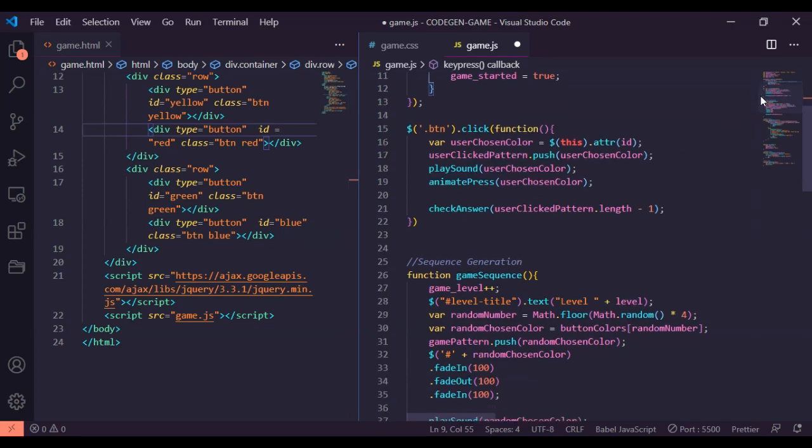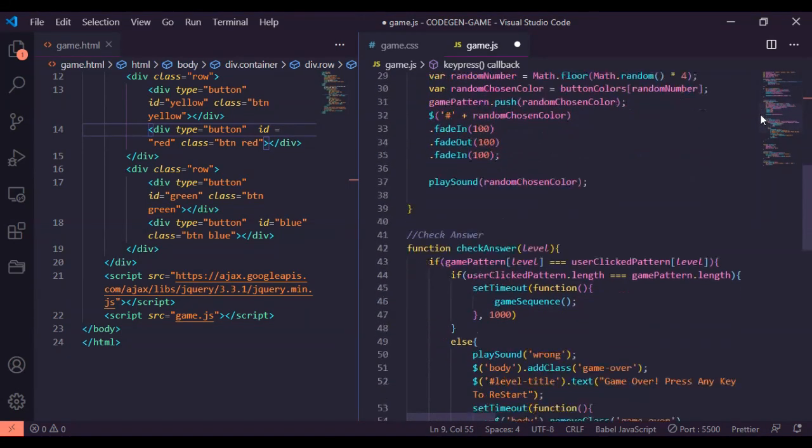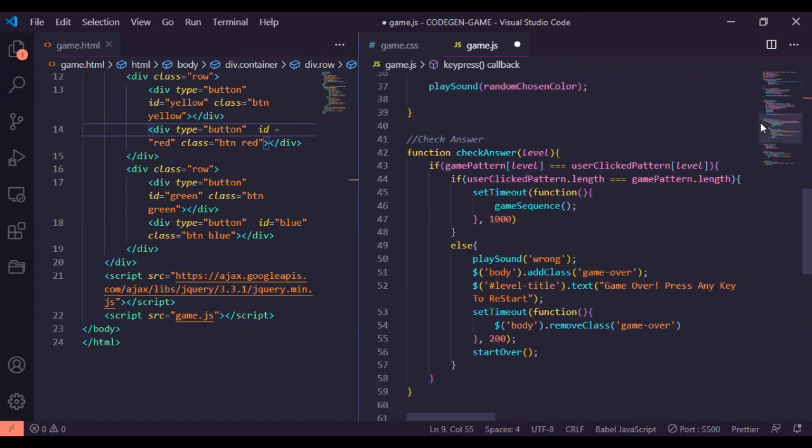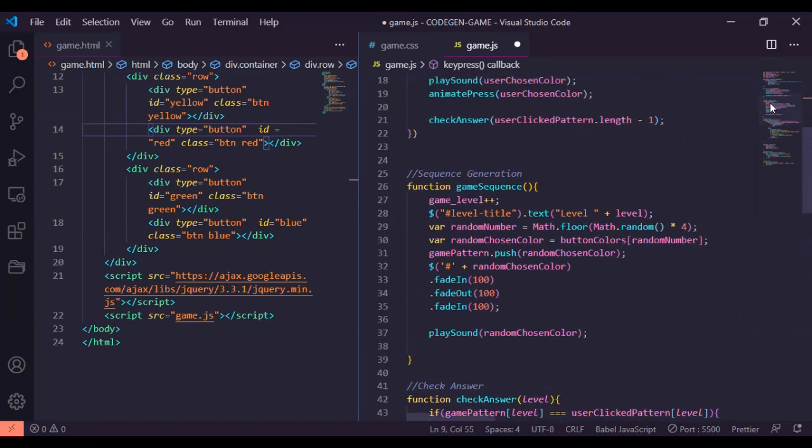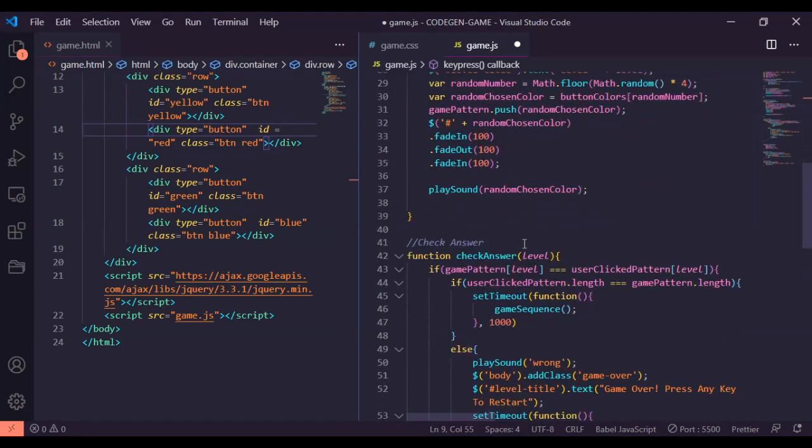And then finally, for the check answer and the level, we have to check if both the game pattern and the user click pattern have the same level. We have to check if the length of their arrays is the same. Then, if it is the same, after another 1 millisecond, we can start the game sequence all over again.